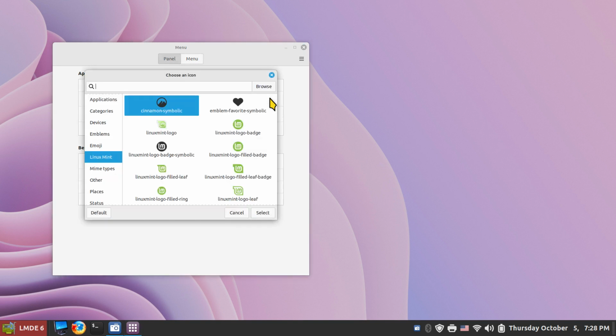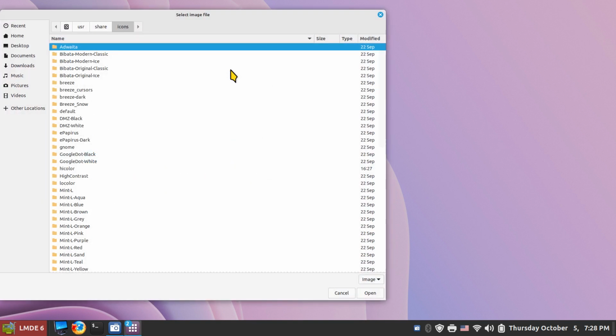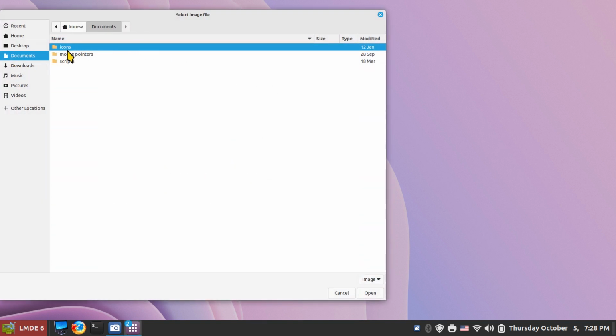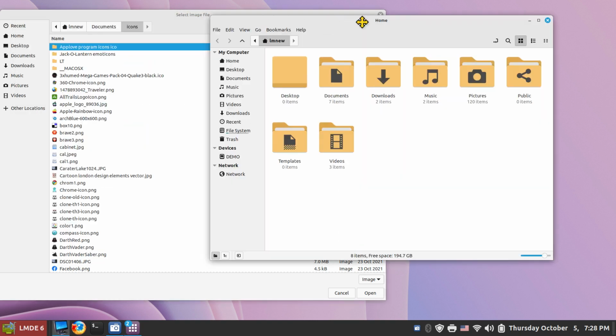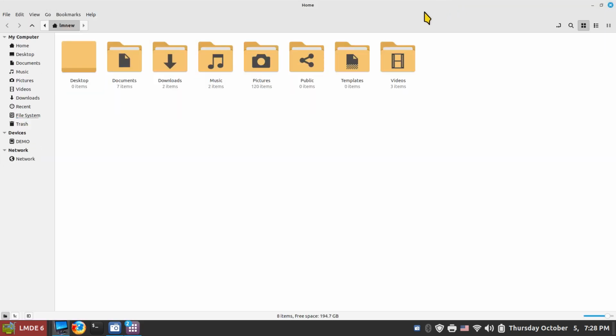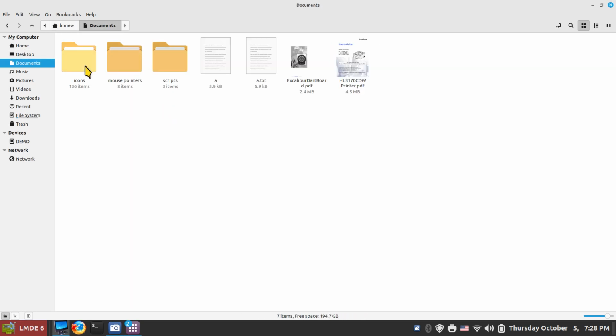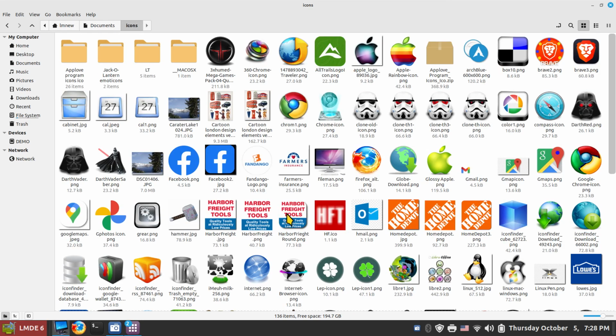You can also bring in your own icon by hitting Browse. This is the same folder I was referring to earlier. My Documents Icons folder contains all of these, and you may not be able to see these. So what I'm going to do is open up Nemo. Yes, that's Nemo, the file manager. I can go full screen for a second and go up to here and open this up so you can see what these look like.